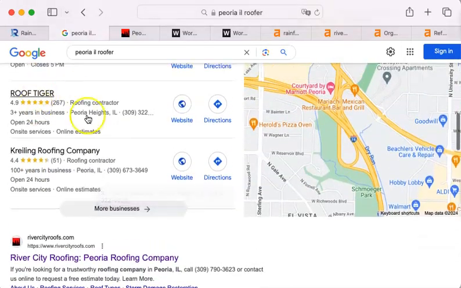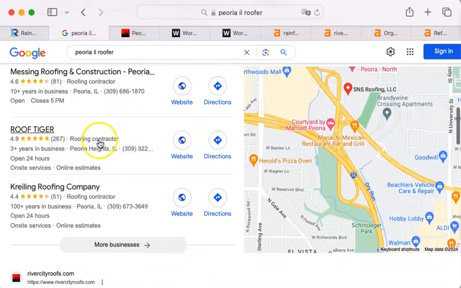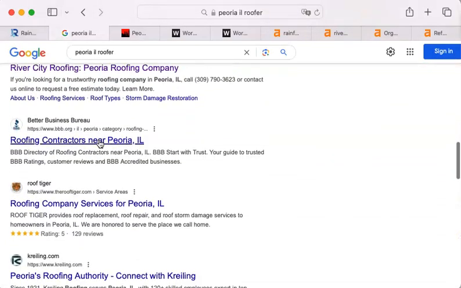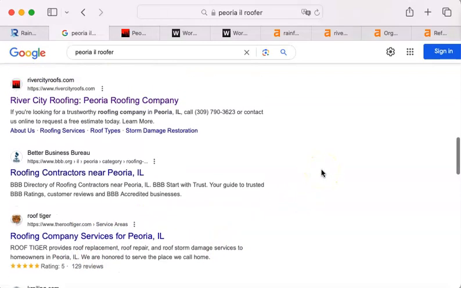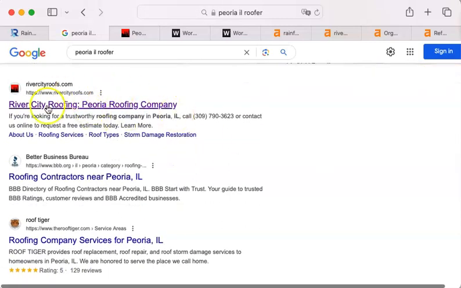They have done this well enough. They filled it out precisely and thoroughly enough that they were rewarded for this by Google, by the algorithm, and then they're also here. So that's kind of a double bump for them, which is really good for them actually. Now, what I am going to show you though is that the number one spot here is River City Roofs.